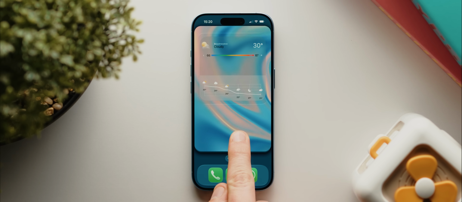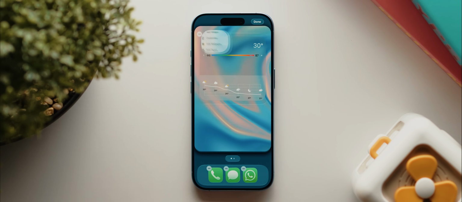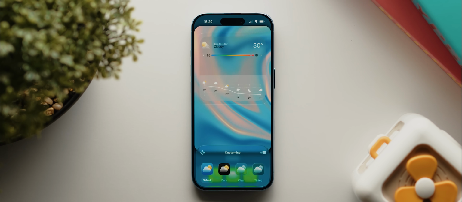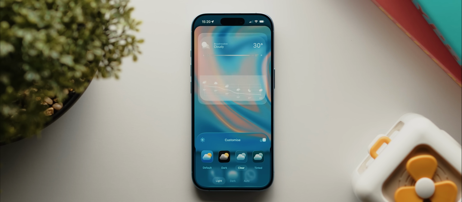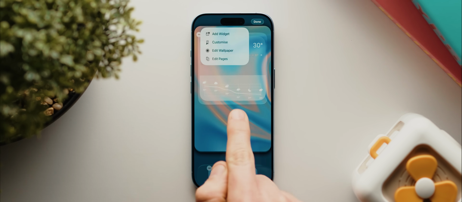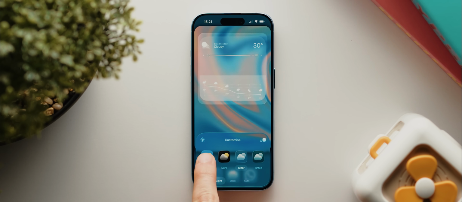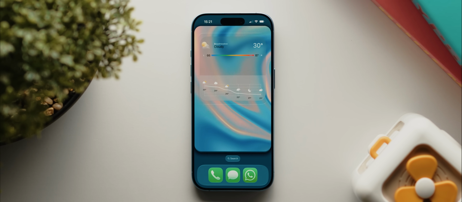Now, I could, in theory, long press my home screen, tap on edit, then customize, and then enable this clear option. But the reason that I don't actually want to do this is because one, the icons still have a bit of a stock look about them, which I don't love. But then two, and more importantly, when this clear setting is activated, we lose all of those lovely colored elements in our weather widget. So I'm going to set this back to the default setting so that we get those vibrant colors back. But as I said, I still want to lean into that glass aesthetic.